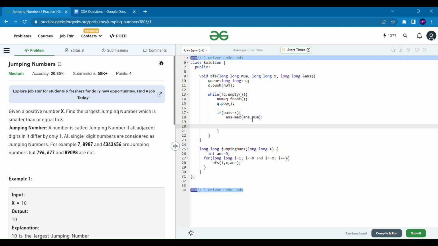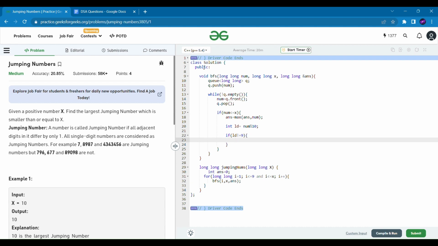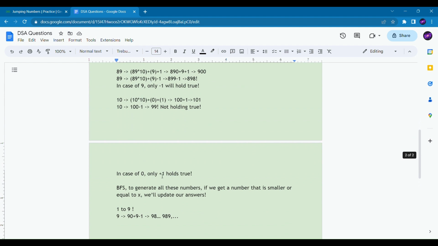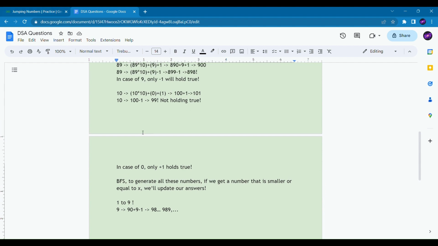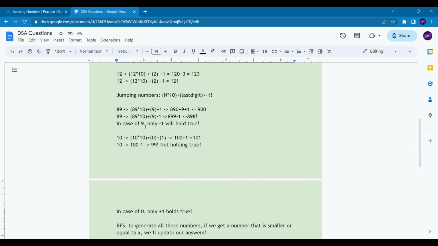And then I will check the last digit, right? We can take this as int only, and last digit equal to num modulo of 10. It gives us the last digit. Then what we can check, if the LD is not equal to 9. What we check for 9, let us see. The 9 condition holds true only with plus 1, right? Yep. So we will just do plus 1. Am I right or wrong? Let me check it carefully. Oh, sorry, I have tried for the 0. That's why I'm checking. Only for minus 1 it's holding true.